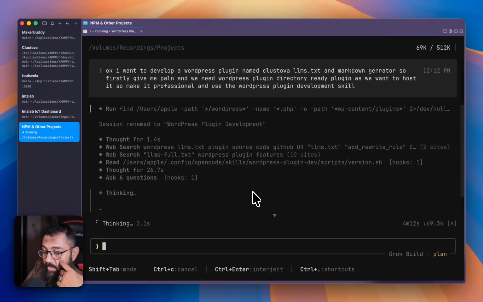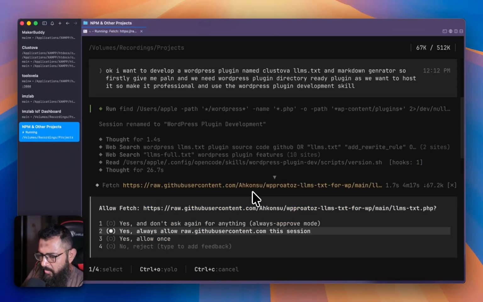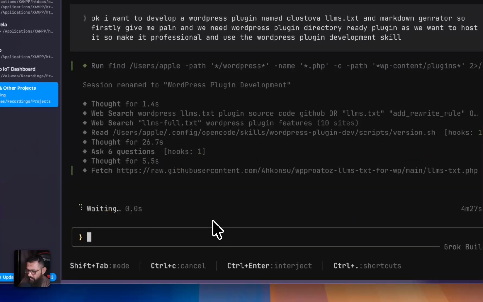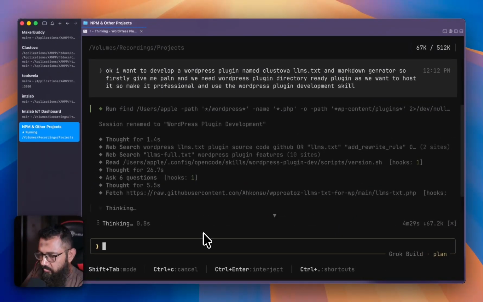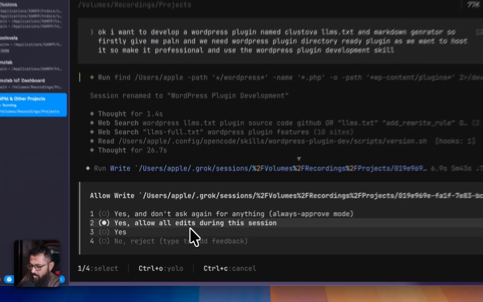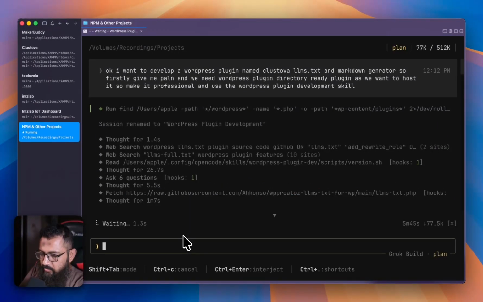Actually, I want to build it with my standards. Actually, it's following the allow fetch GitHub, wmin.txt.php is always allow this session. Okay, allow writes. Yes, allow all edits during this session.